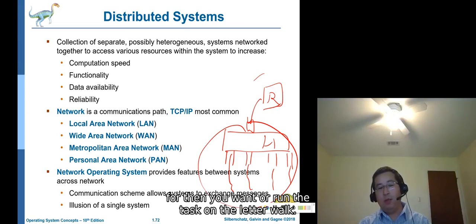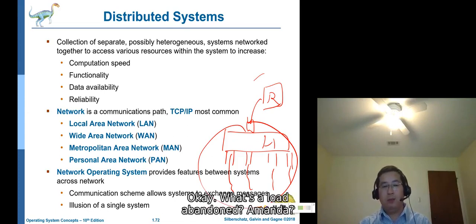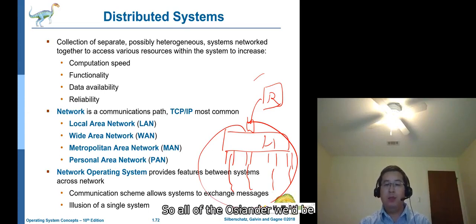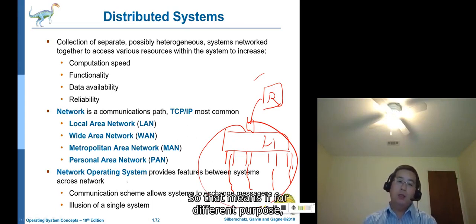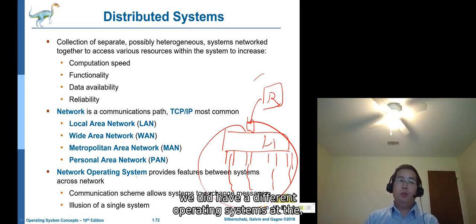For example, you want to run a task on the network. Okay, they will just do the things. They will find out what the load balance is among the nodes and how to combine the results together after they finish. So all of these things will be handled by the network operating system. You don't need to care about communication, job scheduling, job dispatch, and combining results, and so on. They will handle these things. Okay? So that means for different purposes, we do have different types of operating systems as well.